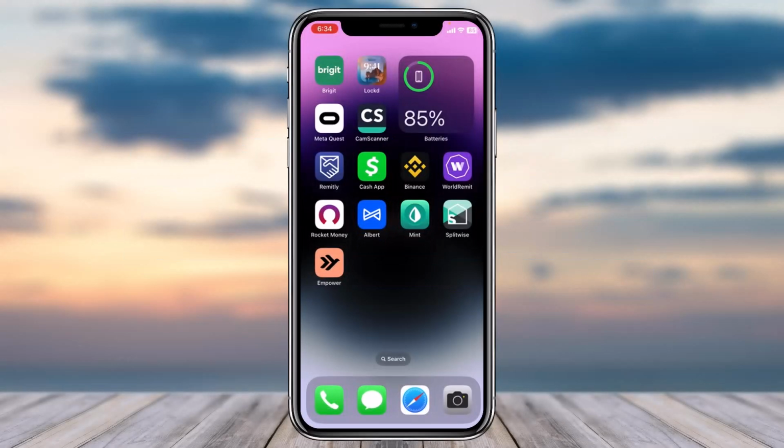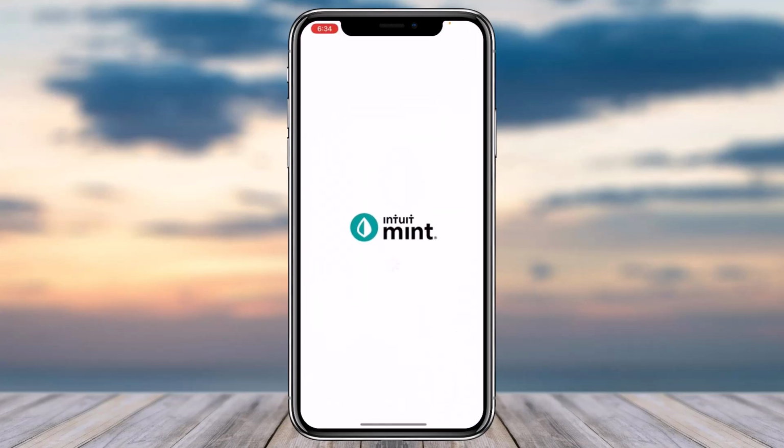In today's video, I'll show you how you can create an account on Mint or sign up for Mint. To do that, first of all, download the Mint app from either your Play Store or your App Store and simply open the app.